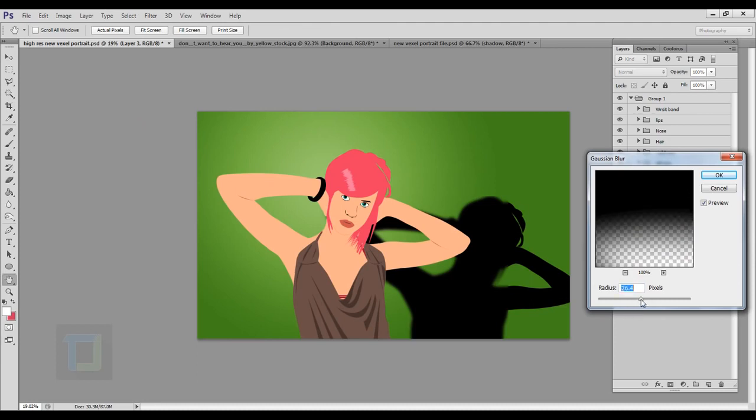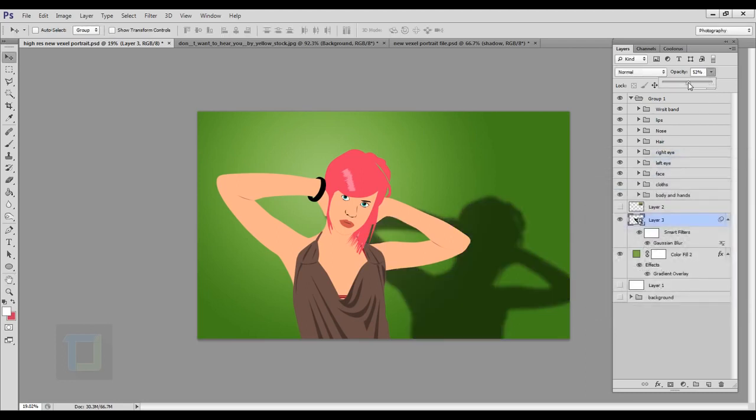Add a little bit of blur, not too much, okay? I think this looks nice. Hit OK. And then change its opacity until it looks really good. So I'm gonna change the opacity to, let's say, 20% or something like that.